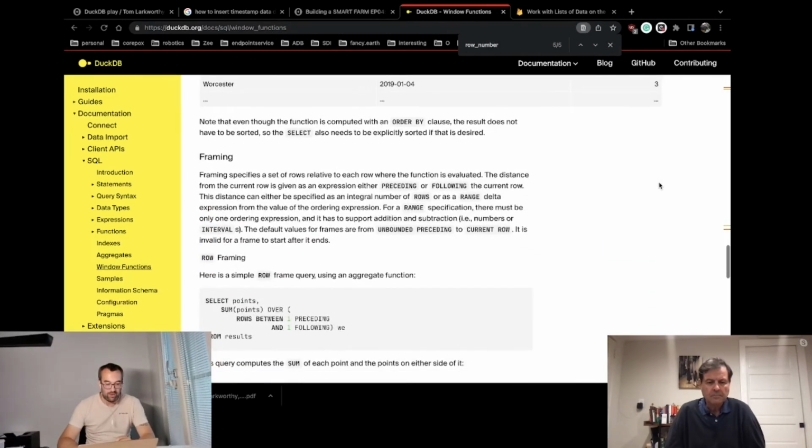And then it goes on to talk about framing. Framing specifies a set of rows relative to each row where the function is evaluated. The distance from the current row is given as an expression as either preceding or following the current row. This is interesting: in this example they select points from their results, then they sum a load of extra points, and this is where they introduce the OVER keyword, over the rows between one preceding and one following. They add how many points.